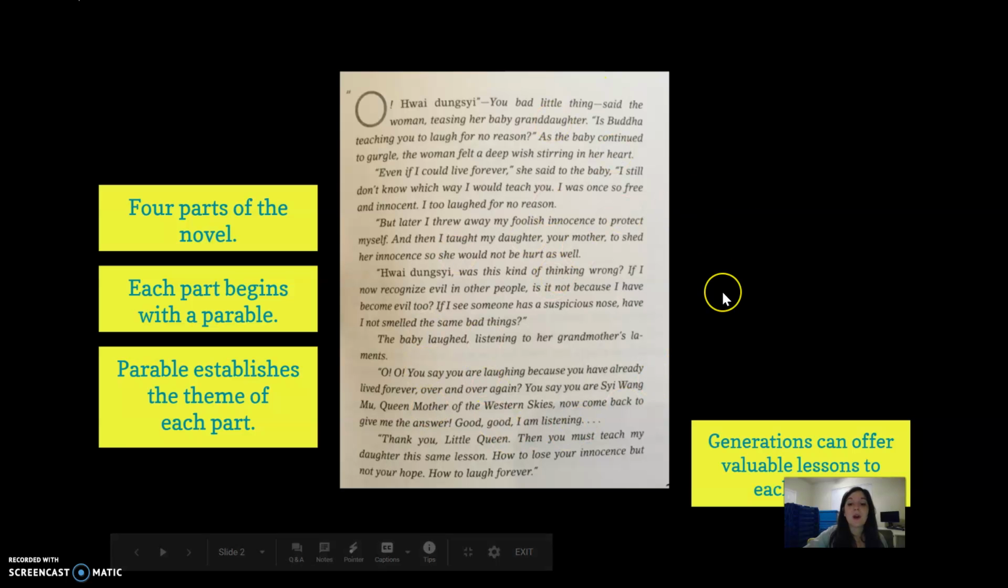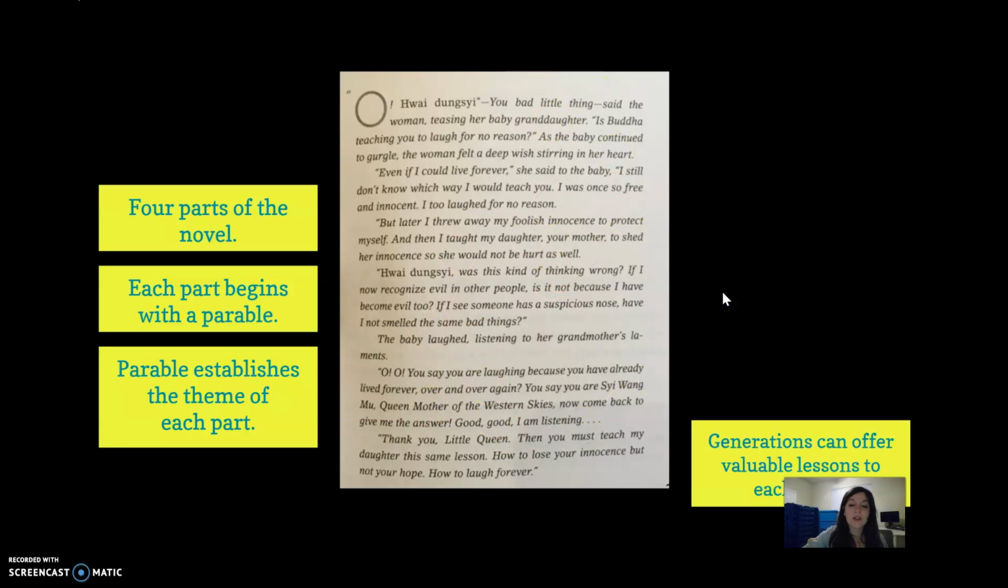Go ahead and give this parable a read, and then we'll talk about what themes you could choose from to analyze this parable, to figure out kind of what hints it gives you for the rest of the novel. All right, go ahead and give it a read.